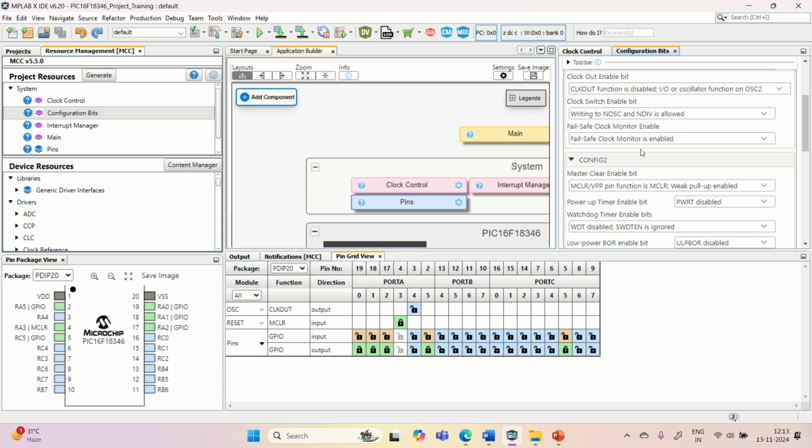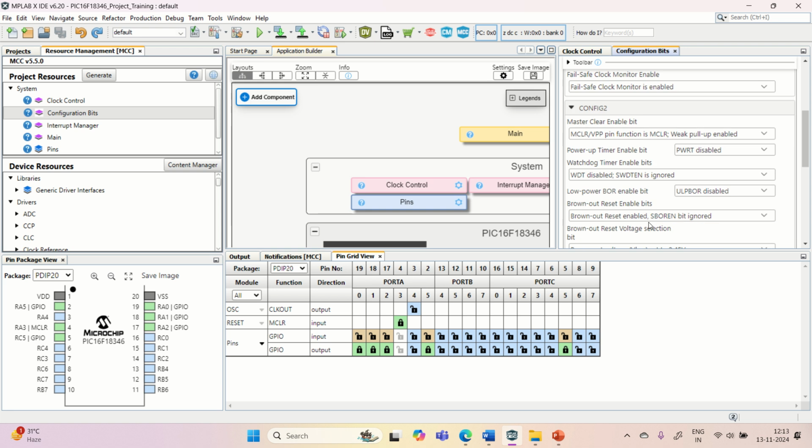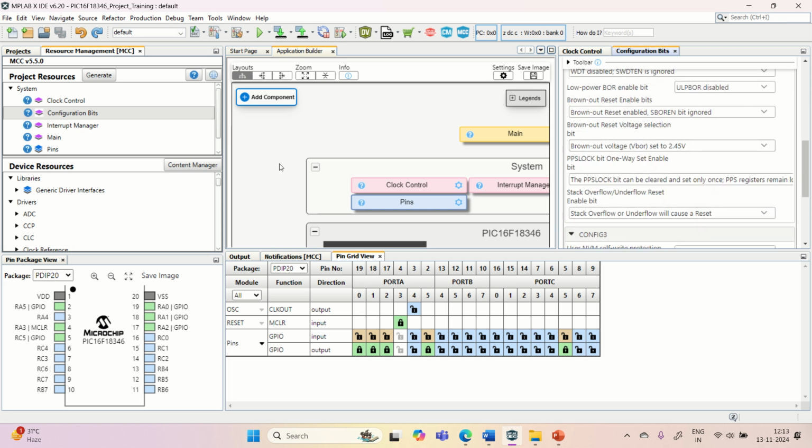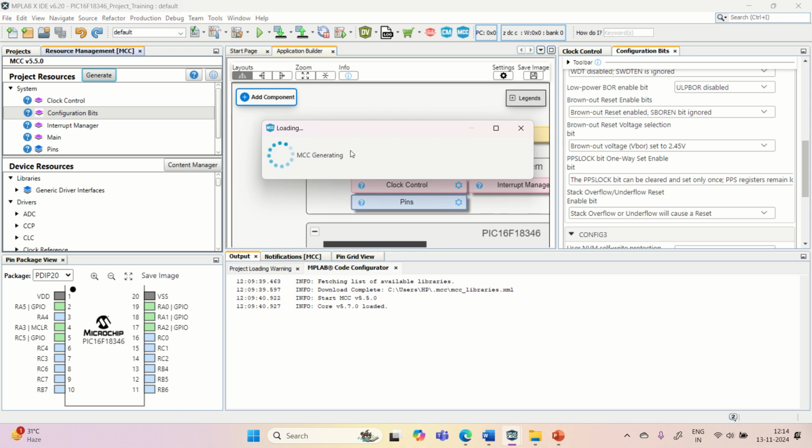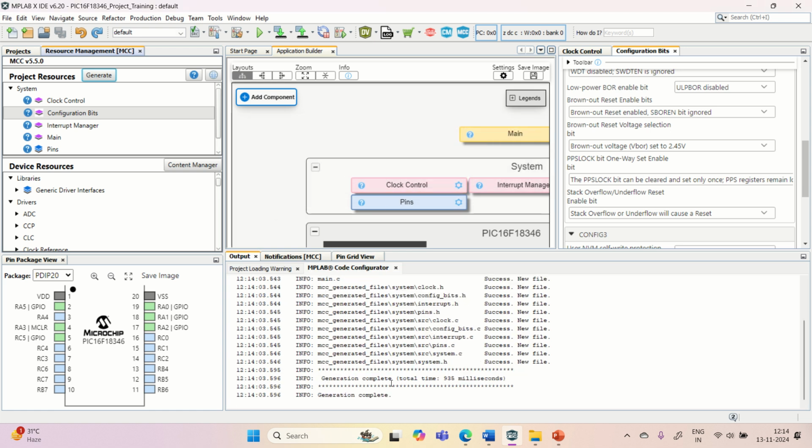Coming back to watchdog timer, actually I'm looking for watchdog timers. Watchdog timer is disabled, so this is also fine, not a problem. Okay, so everything is done. What we'll do is we'll just generate the code. Once it is generated, you will see code is generated.